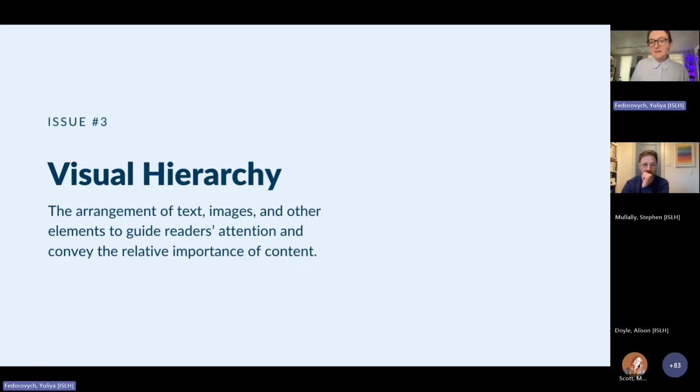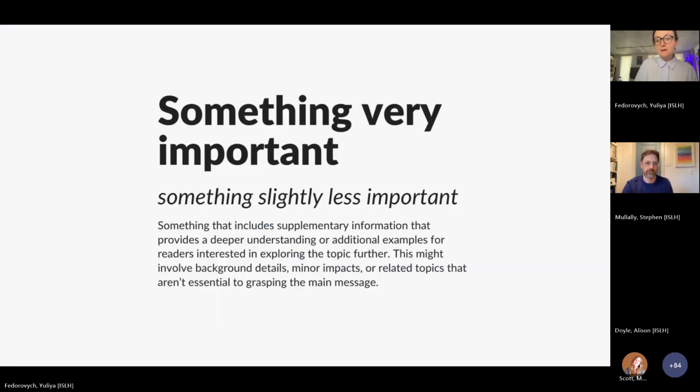The next issue is visual hierarchy, which is the arrangement of elements to guide readers' attention and convey the relative importance of content. Hierarchy applies to all the elements in design, but we'll focus on typographic hierarchy today because our poster mostly consists of typographic content, text. When defining a typographic hierarchy, we are basically assigning the level of importance to various parts of text. The most important thing becomes the most visually prominent, and something less important becomes less prominent.